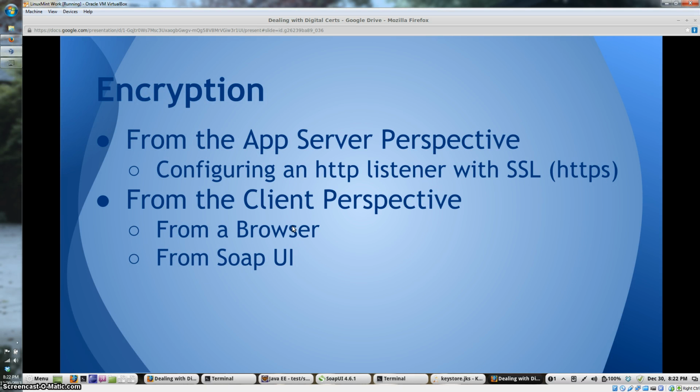Digital certs are mostly used for encryption. From the app server's perspective, the app server is going to use a key pair in conjunction with an HTTPS listener to decrypt incoming messages. And from the client's perspective, the public certificate from the app server can be used by a browser or from client tools like SoapUI to encrypt messages.